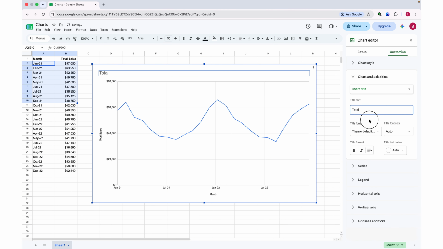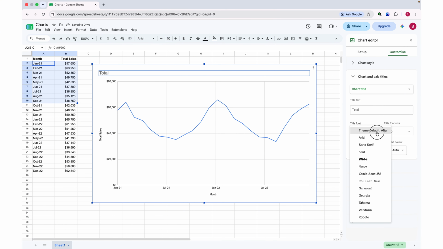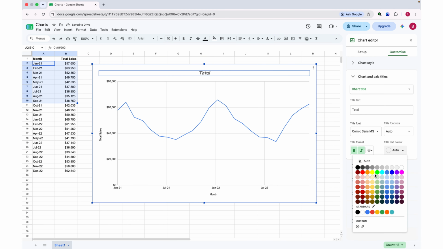Now you can also change the title font. In case you don't like the font, you can change the font of your title. Then you see that the changes have been made here. Then you can also change the font size. Then you can do some bold, you can add some italics, and then you can also change the alignment of this particular text. Then you can also change the color of the text.